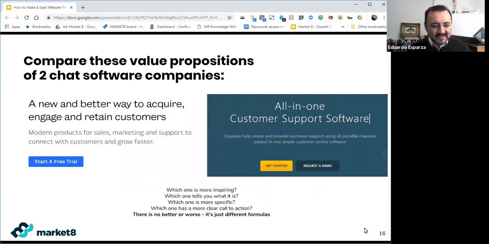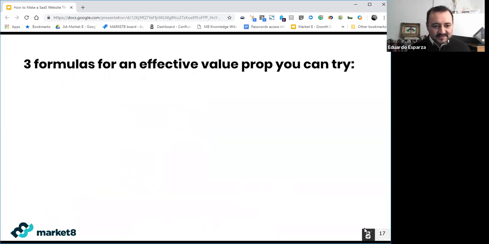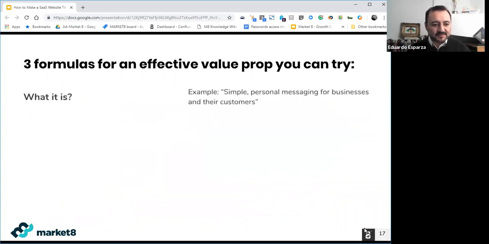I guess what I want to say here is that there's no better or worse. It's just different formulas. And these are things that you kind of have to try out to find exactly what's the formula that worked for you. The only thing I can say is the one on the left is focused on the ultimate benefit. It's more inspiring. And the one on the right is focused on a more specific use case, and it's a lot more technical. So in summary, there's 3 formulas that you can try to find an effective value proposition and see. You can try many of these to see what resonates with your audience.